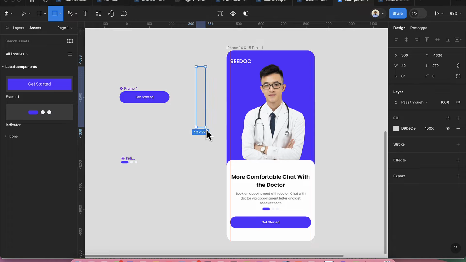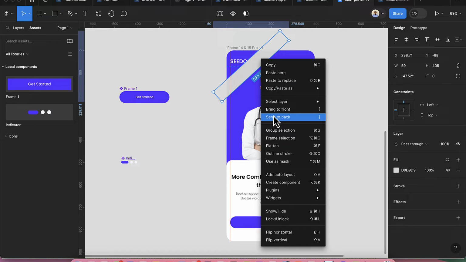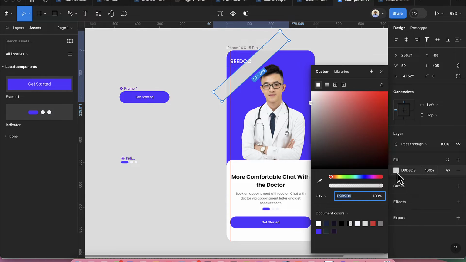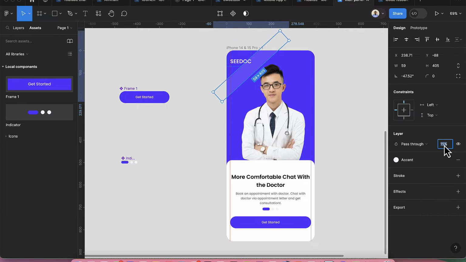I'm going to add a rectangle like this in this manner, and I'm going to drag it and drop it somewhere here. This time I'm going to rotate this. Make sure it's inside here, so we can actually push this to back. I'm going to right click and then send to back. So once you do that, you're going to change the fill here to Ascend. Change the fill to Ascend. Can reduce the opacity to 10.